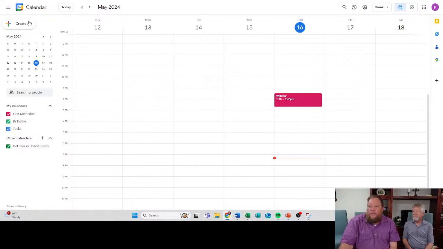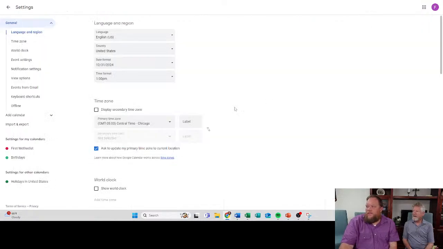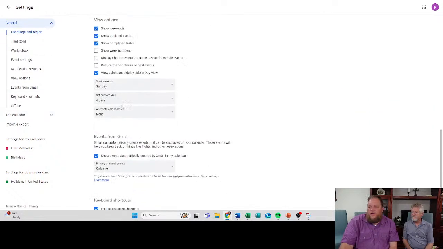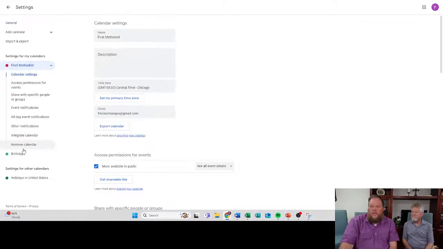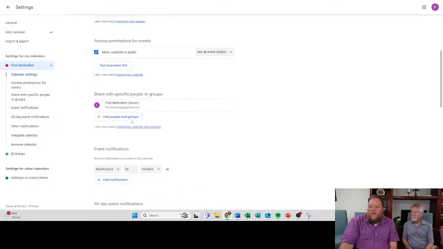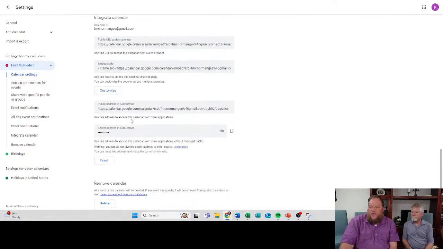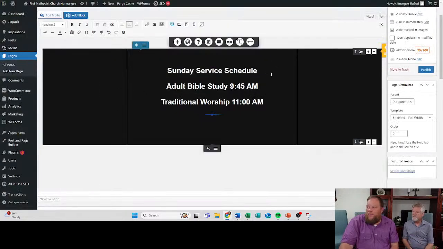And in order to embed it, if you go to settings, I believe, is that where we went? Settings? I think so. You go to settings, and you click on the calendar that you want. When you click on the calendar, near the bottom, it'll have an embed code. You see that right there? So you copy that, click on it, and then do a Control C, copy it, and then we're going to go back to our website.